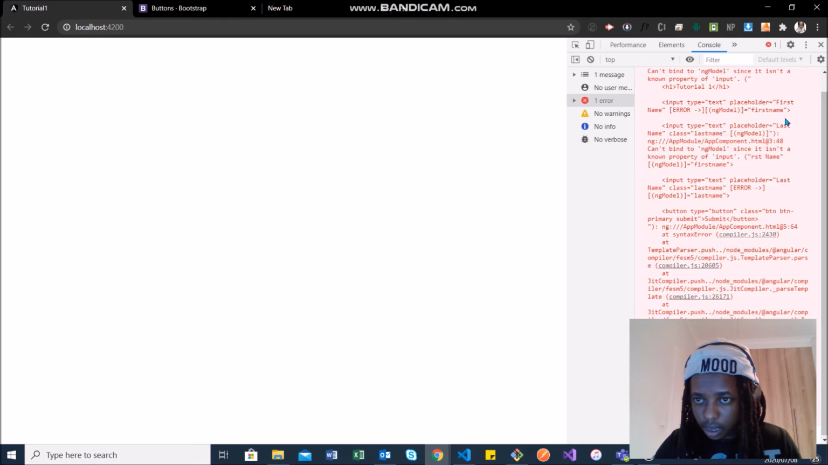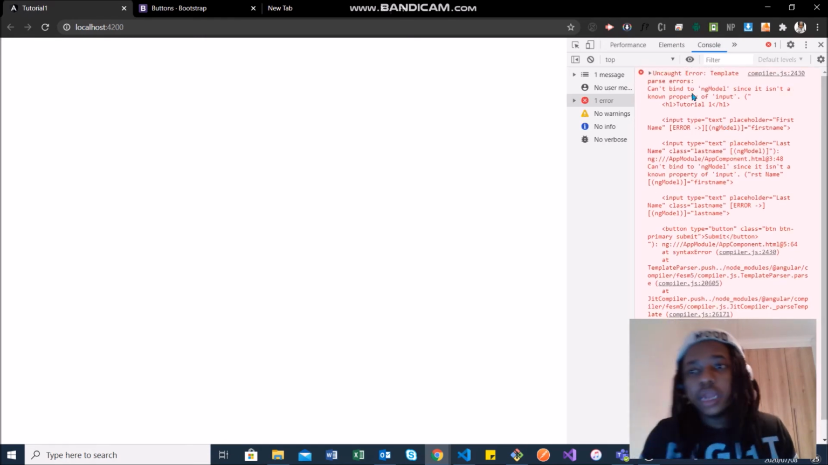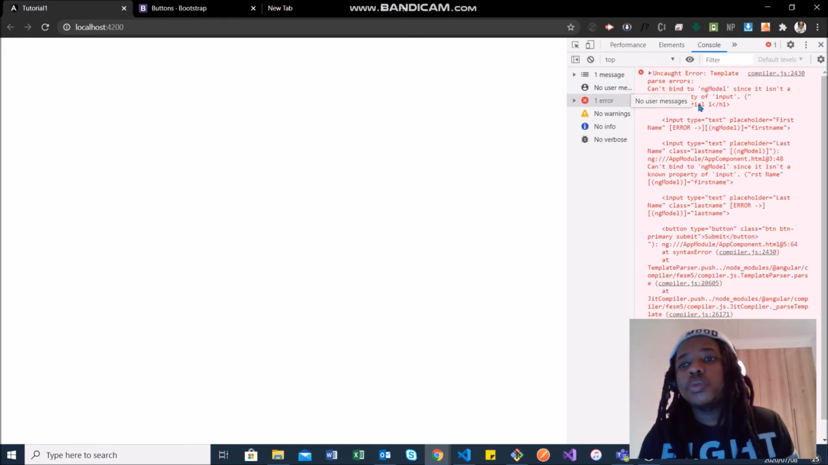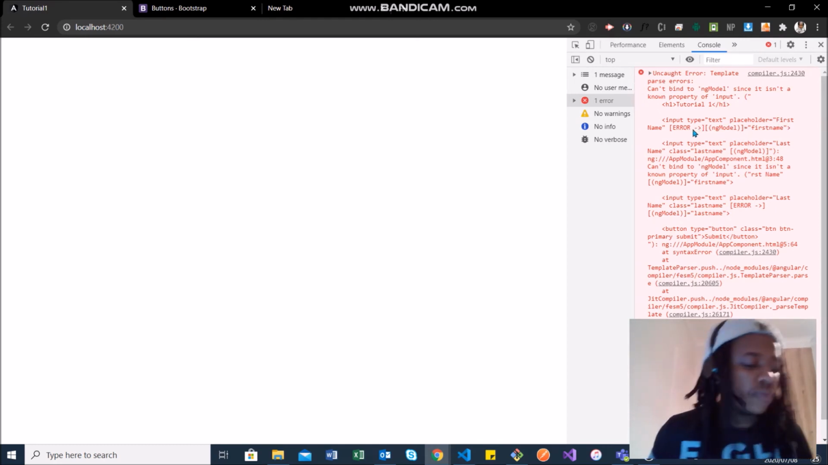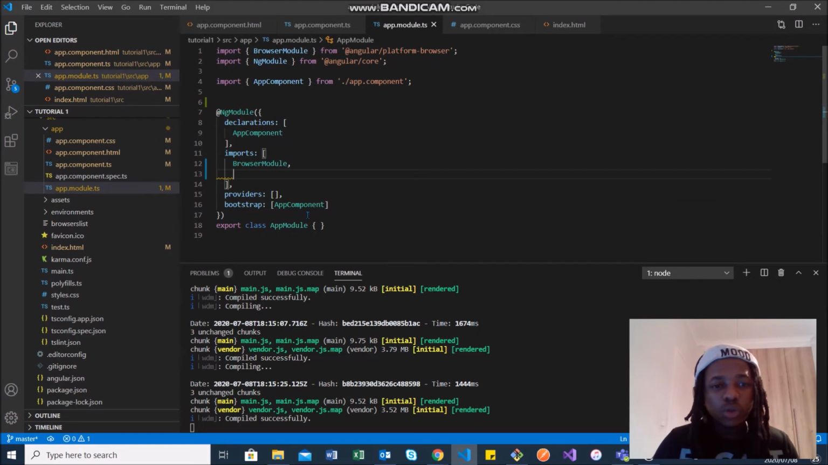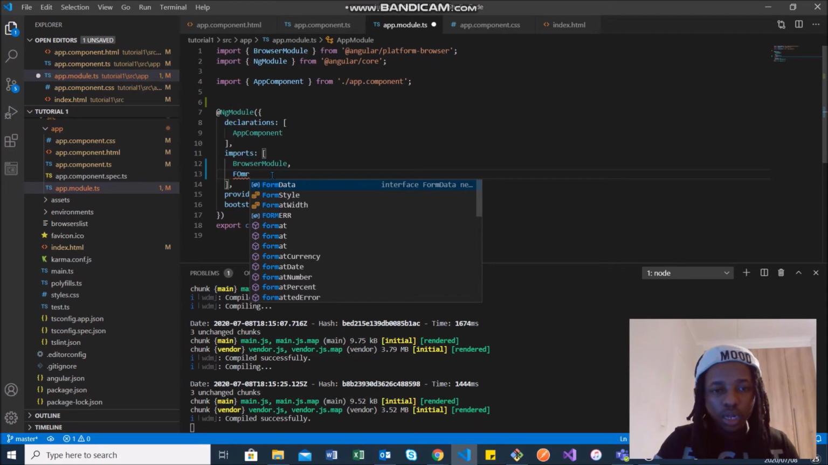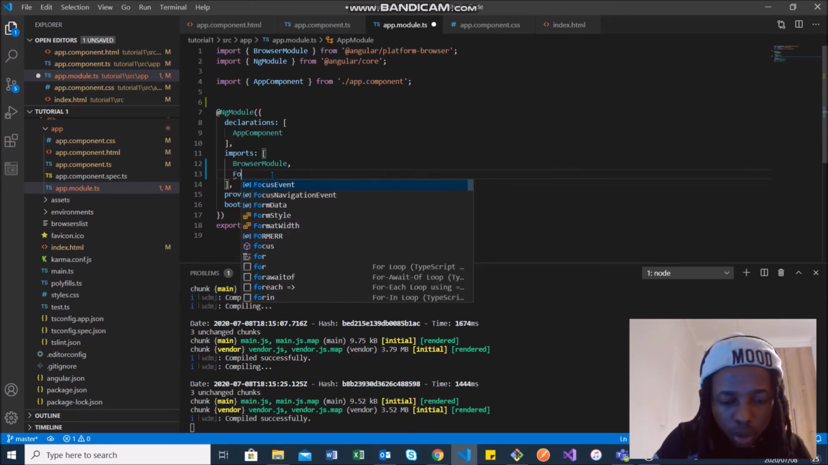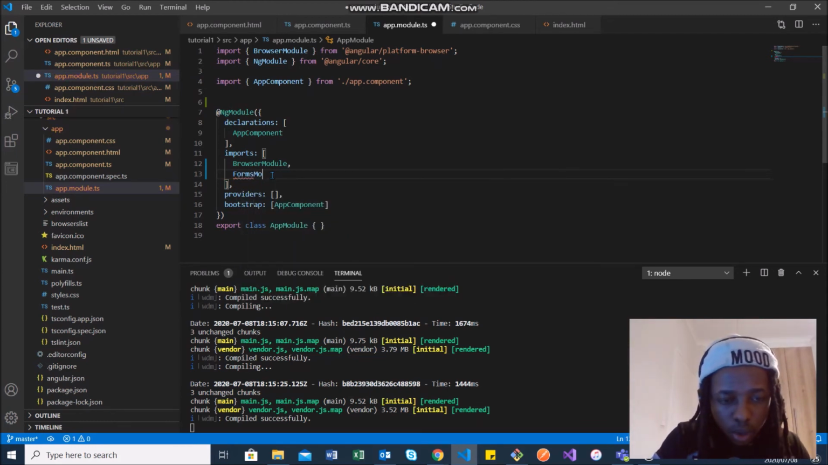So guys, it's saying you cannot bind ngModel because it's not a known property of input. I'm not sure if it's with Angular 7 itself or what, but it never really gives you this import inside app module. So you have to come to your app.module.ts, and once inside your app.module.ts, you're gonna include your FormsModule.